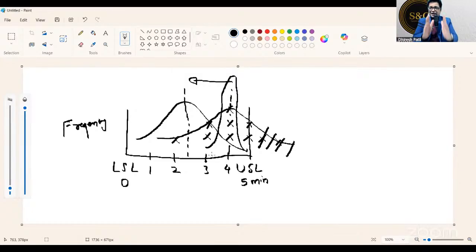Maybe the average is 4, but the variation is very less, like this. So everybody is resolving around 4 minutes only. 3 minutes, 4 minutes, 4.5 minutes, 3.5 minutes to 4.5 minutes. So within that range only. So all the data points are there. So you are reducing the variation. By both the ways, you are basically making sure that less data is going outside of the specification limit.